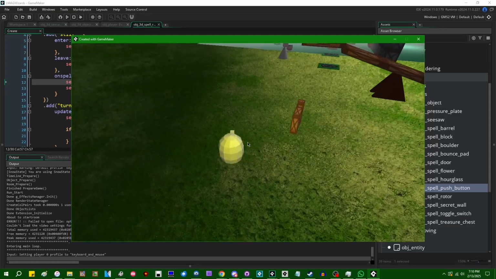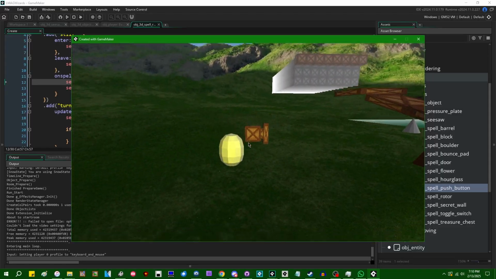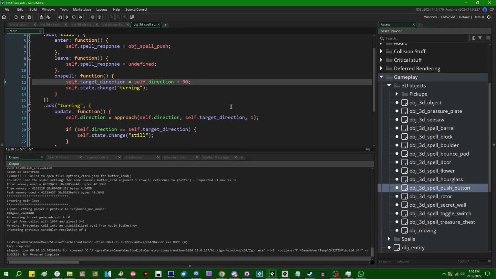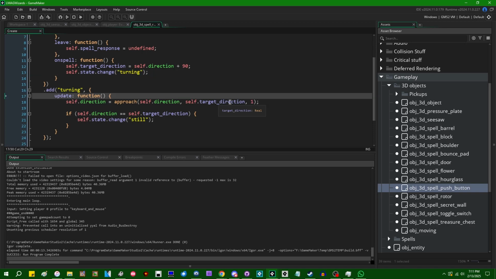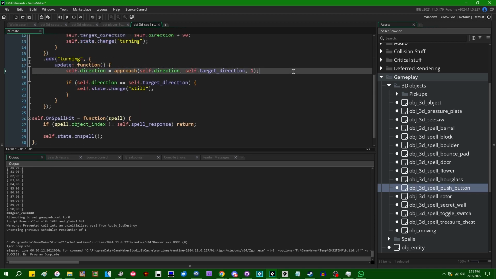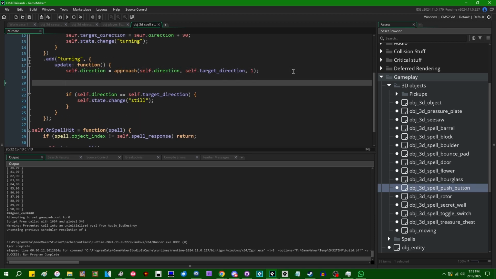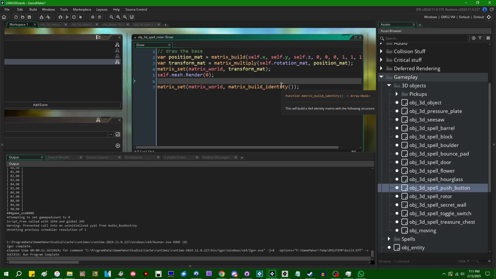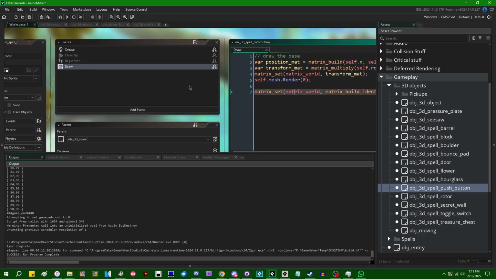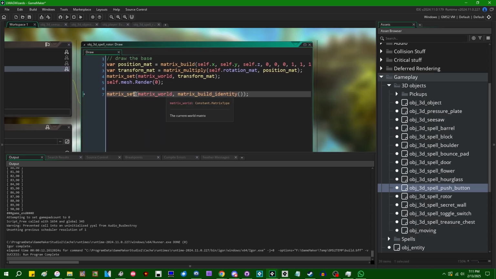All right, so nothing happened. Why did nothing happen? Oh, you know why? We're not actually... So when we do this, I should probably also set the rotation matrix. Matrix build. Does that need to be... All right, so we've got our position matrix and our rotation matrix. So that's just going to be dealing with rotation.